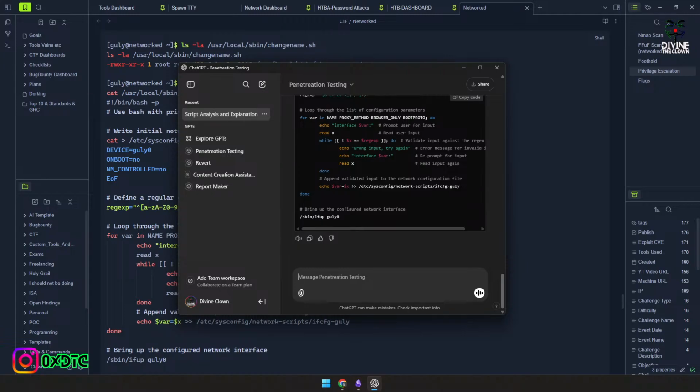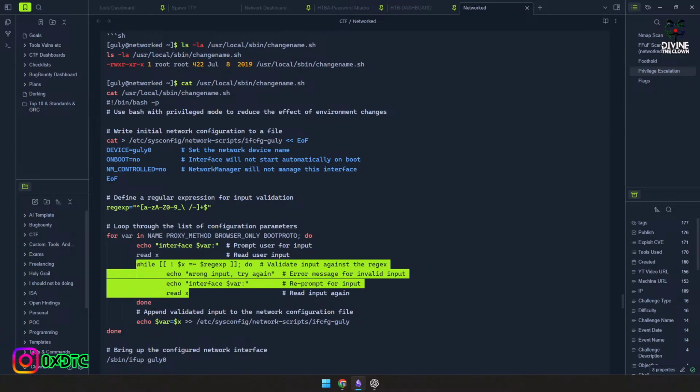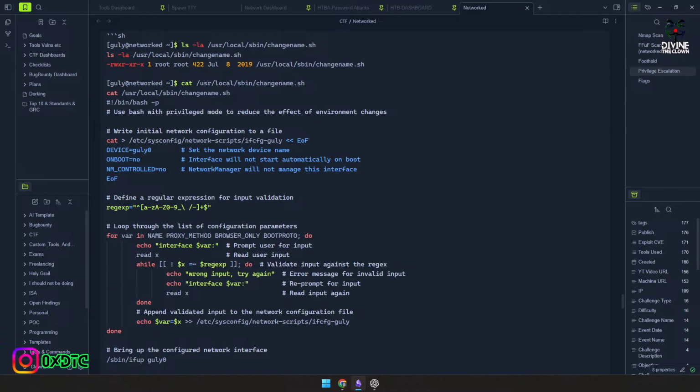Let's ask it. We got the root, but how? For this, validate input against the regex, which is this, and show an error message for invalid input. Reprompt for the input, read input again. So it is just performing a loop until it gets the right input.